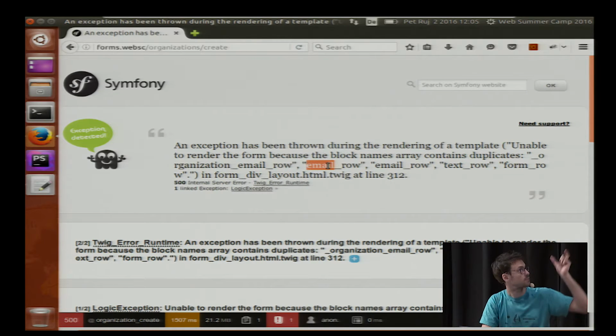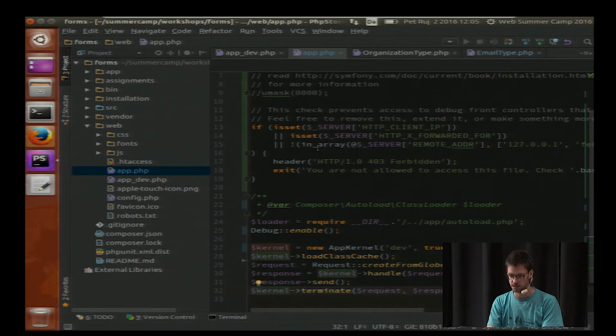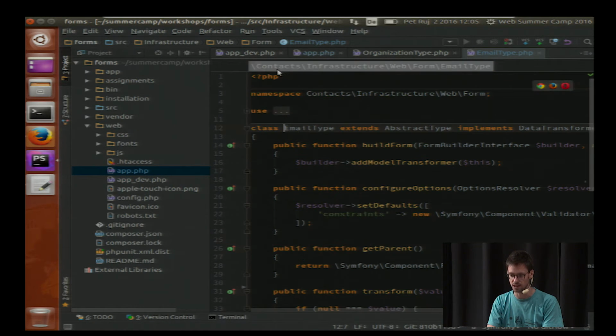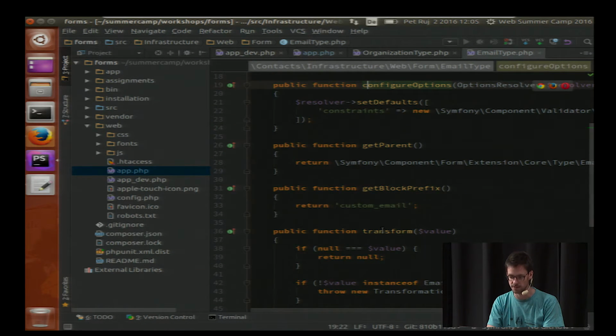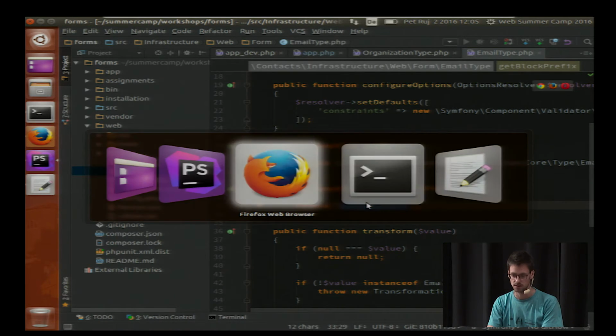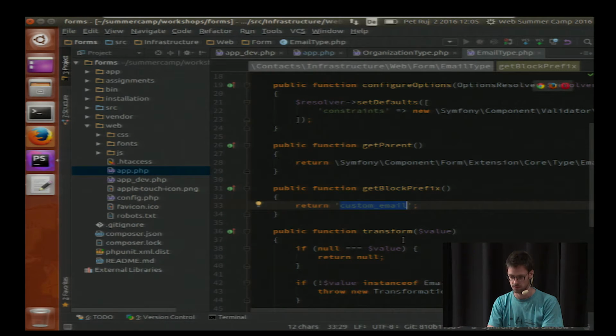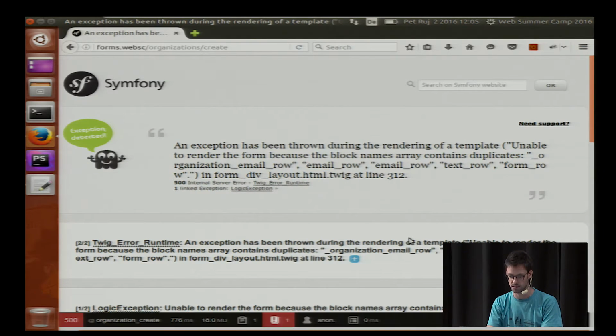We override or we change the prefix, which is usually generated out of the short class name, so just the part without the type. And if we have a getBlockPrefix method, then that is used instead. That's why it works now.